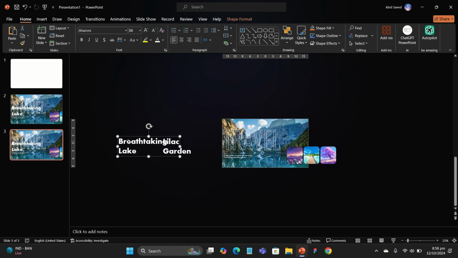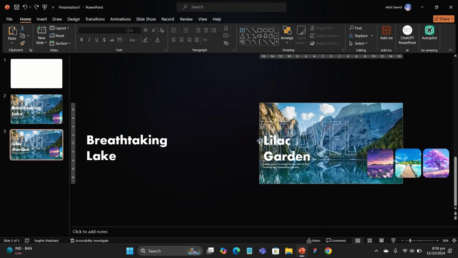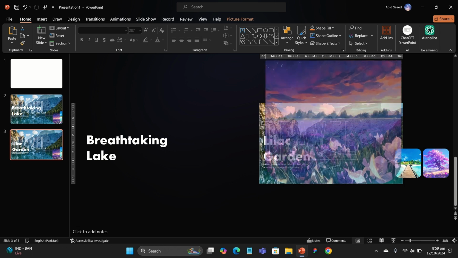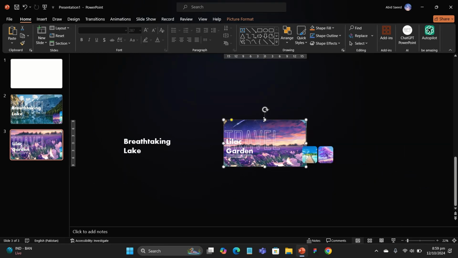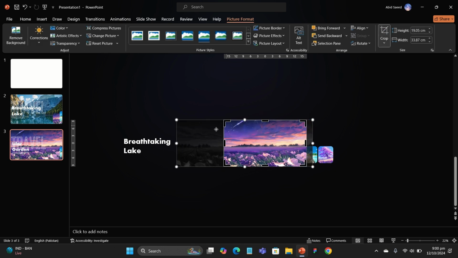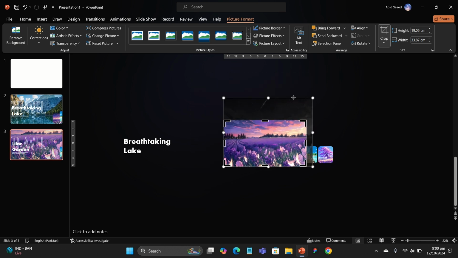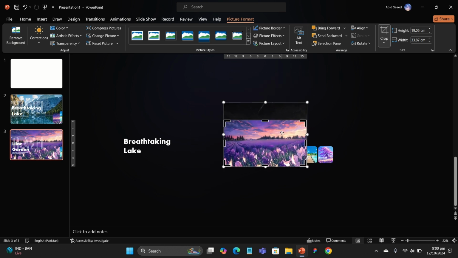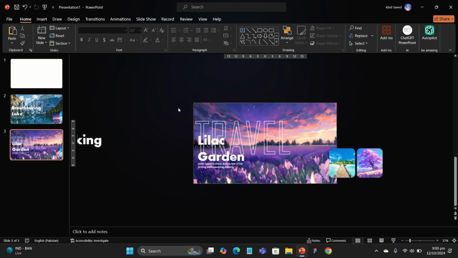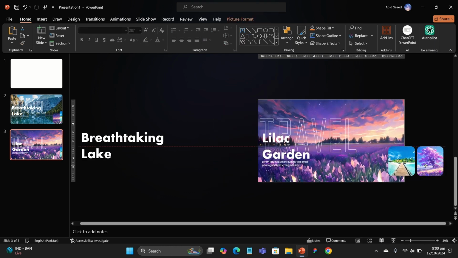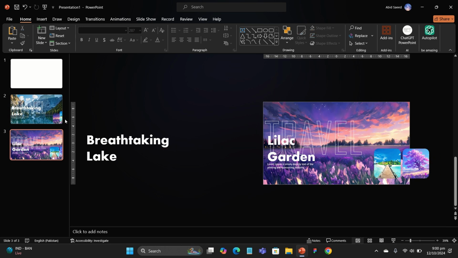So let's duplicate the template, move the text of the second template and we're gonna move the text of the third template onto the third template. And what we're gonna do is increase the size of this image and cut its rounded corners and go to crop and adjust the image fully so it fits into the template. And there you go. Now the next thing you're gonna do is select these two images and put them onto the slide. Now duplicate this slide.